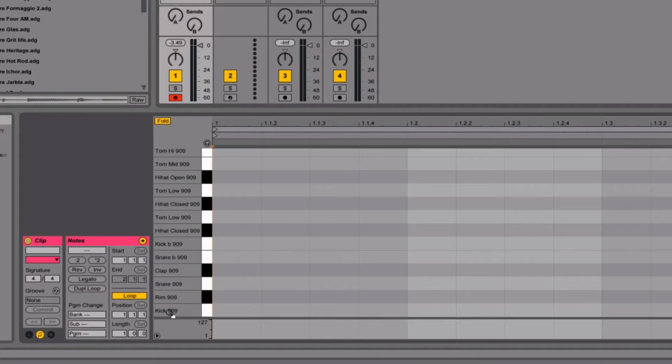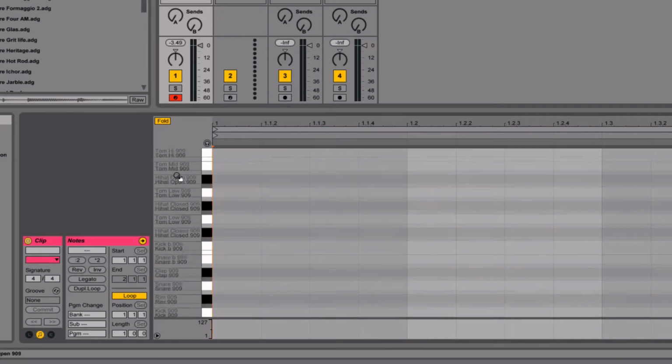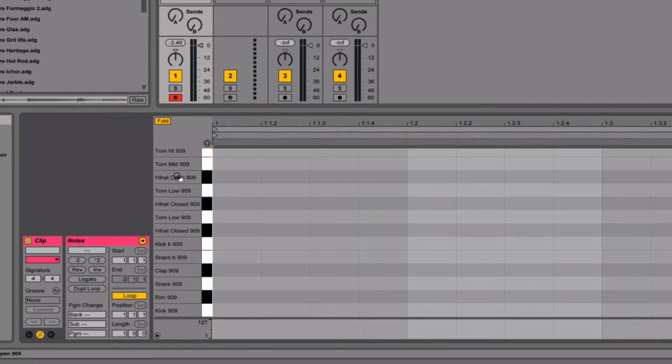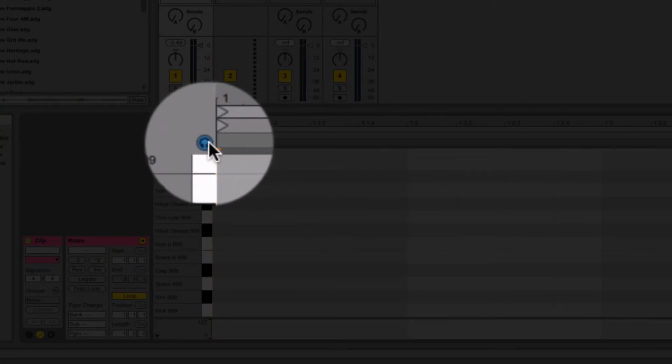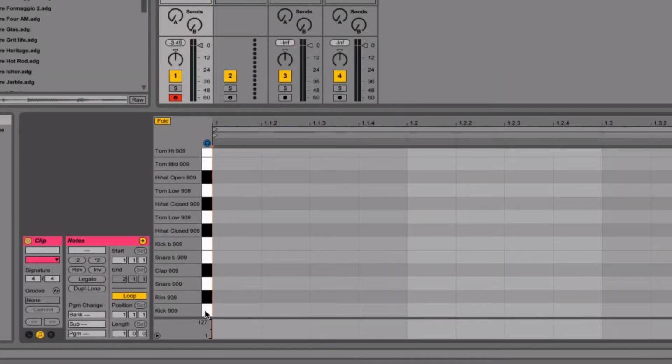And right down at the bottom, you can see we've got, along the side here, all of the drums' names. Now, you might not know what they are to start with, that's absolutely fine. All you need to do is click on this little headphone button so it turns blue, and then you can hear all of the drums here.